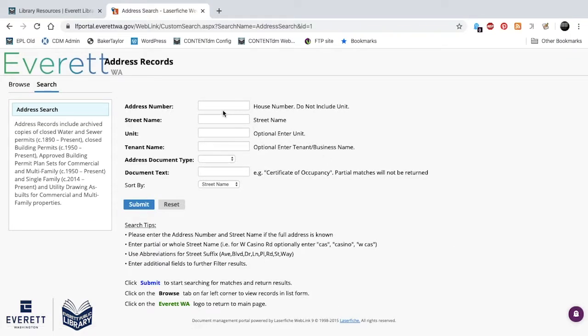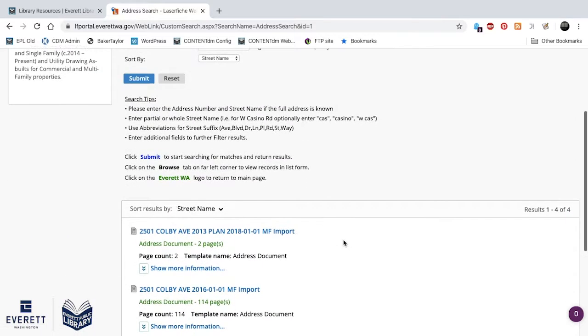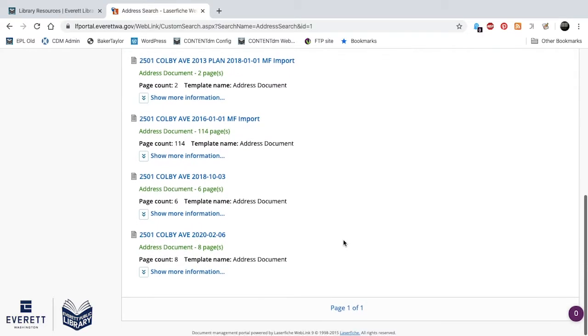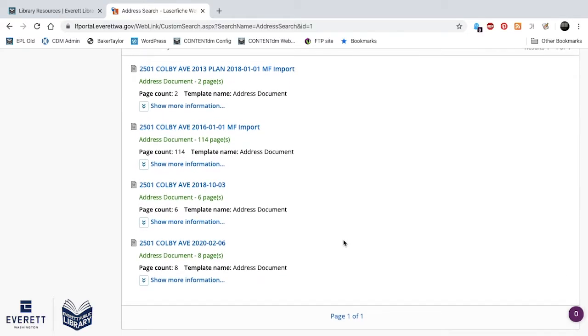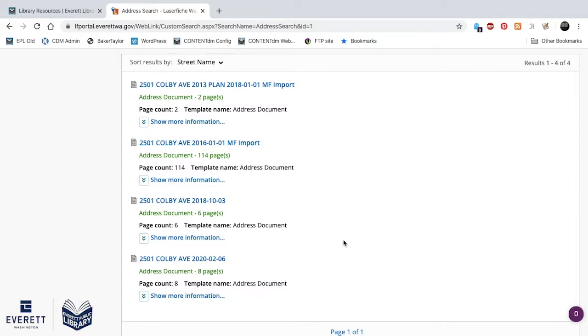So go ahead and in here you're going to put the number of the building. And I picked an apartment building on Colby. And you hit submit. Now for something like an apartment building, you might have more documents than you would see for a single family residence or a newer commercial structure.